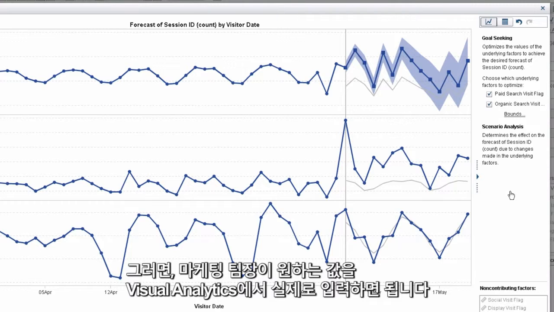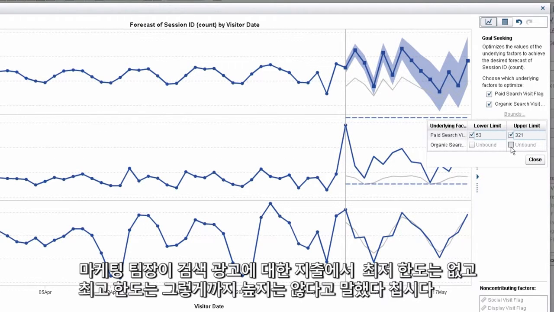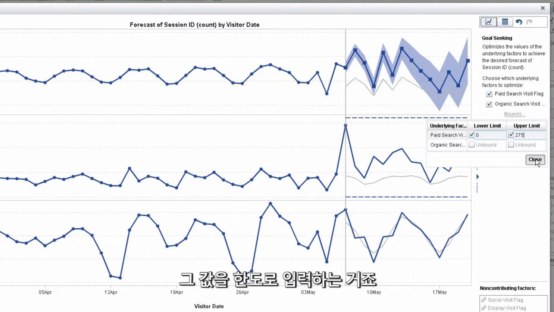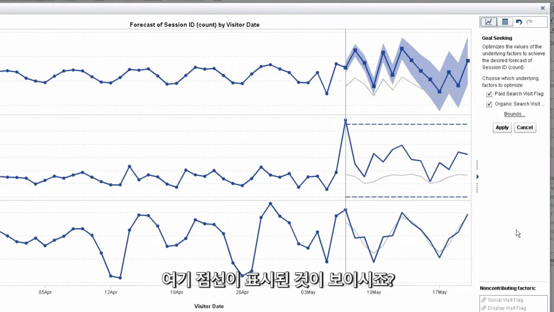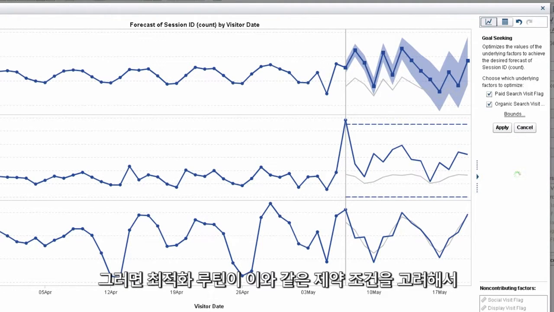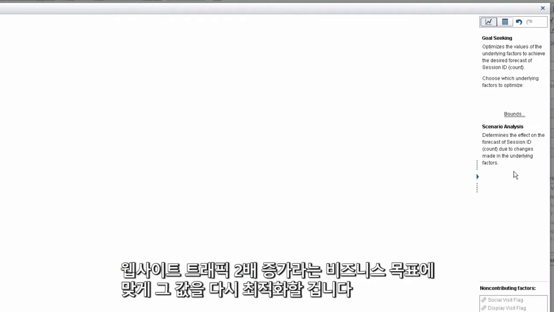And so in Visual Analytics, I can actually insert those preferences. So the business leader says, well, for paid search, I'm willing to spend as little as nothing, but I'm not willing to go that high, and that business leader gives me a new value to set as my roof. I insert those bounds. Those bounds are updated in the visualization with those horizontal dotted lines. And now we rerun. And now the optimization routine will take those constraints into consideration and re-optimize the values to meet the business objective of doubling website traffic.